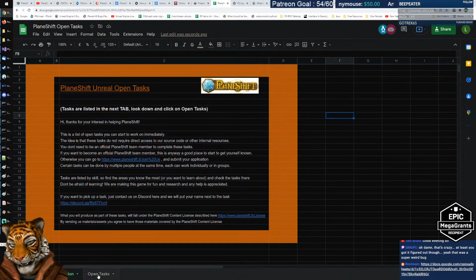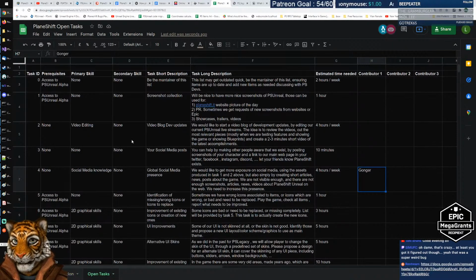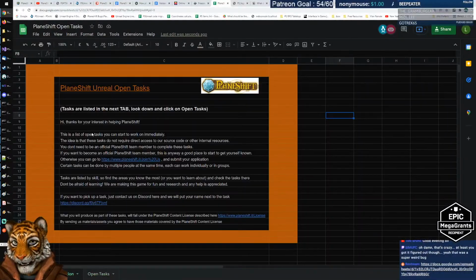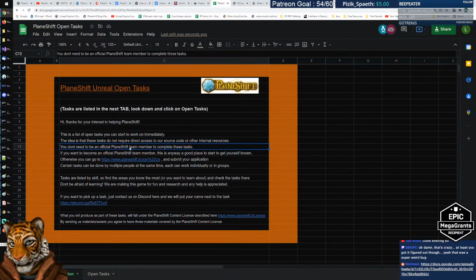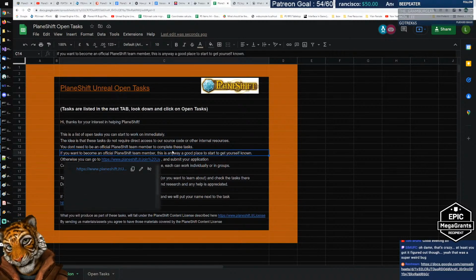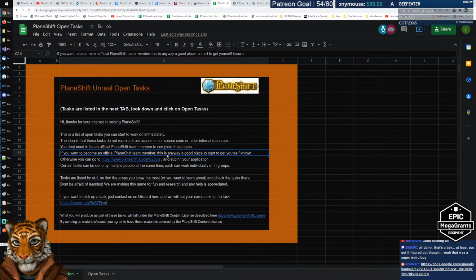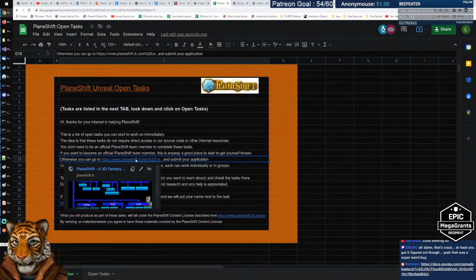So to see the tasks, you just go here and you click on open tasks, and there is a list that I started to build. And the basic idea is that these tasks do not require direct access to our source code. You don't need to be an official PlaneShift team member to complete these tasks. But anyway, if you want to become an official PlaneShift team member, this is a good place to start and get yourself known. But you can go to join us and submit your application.